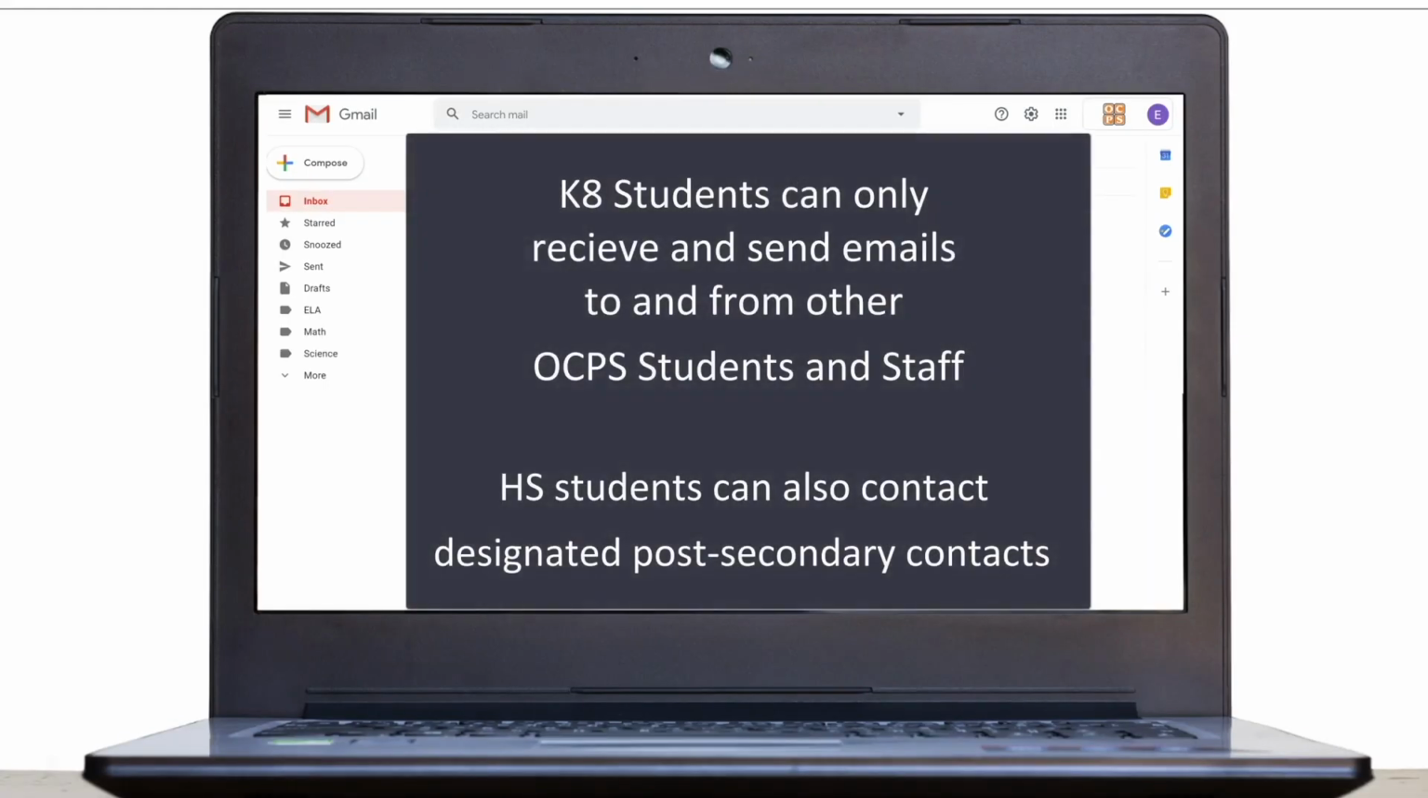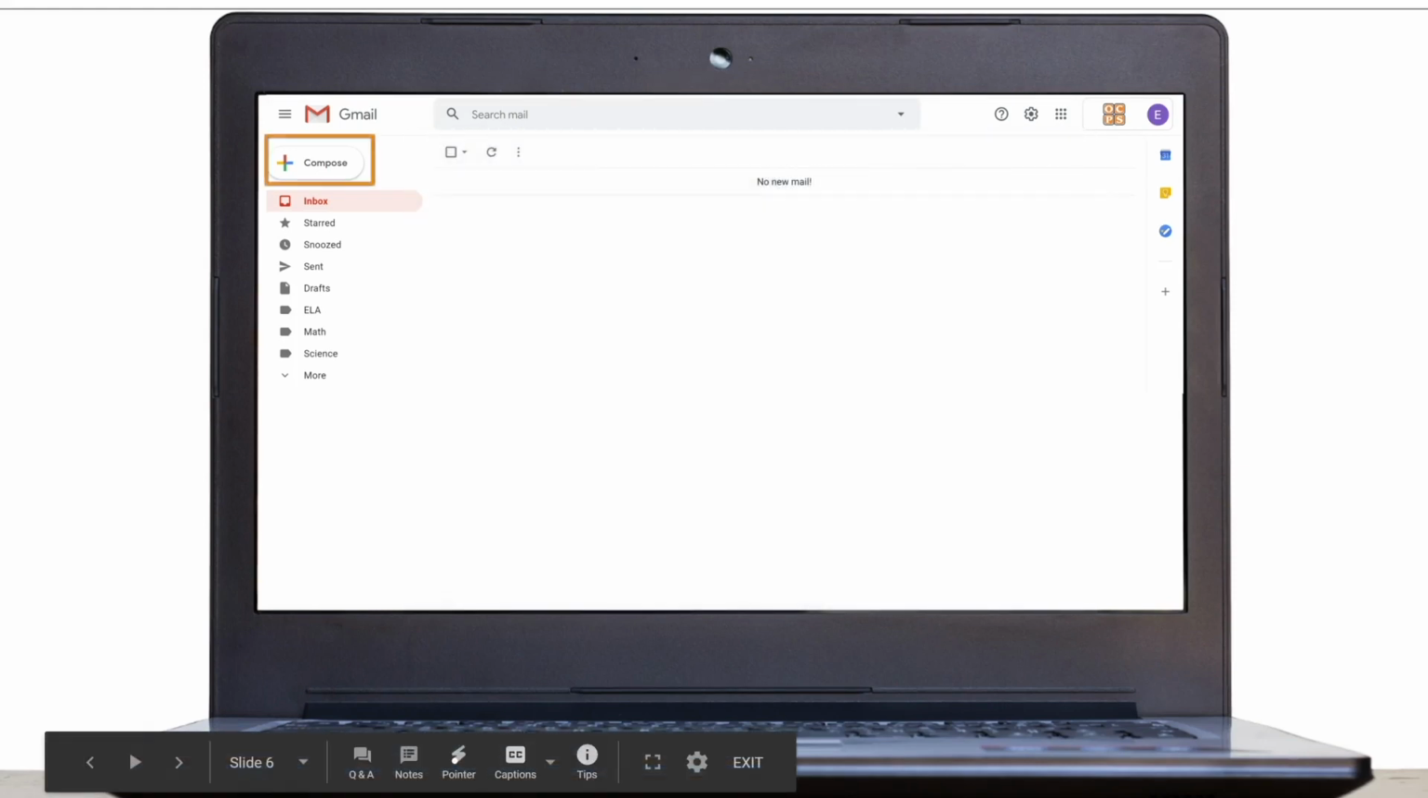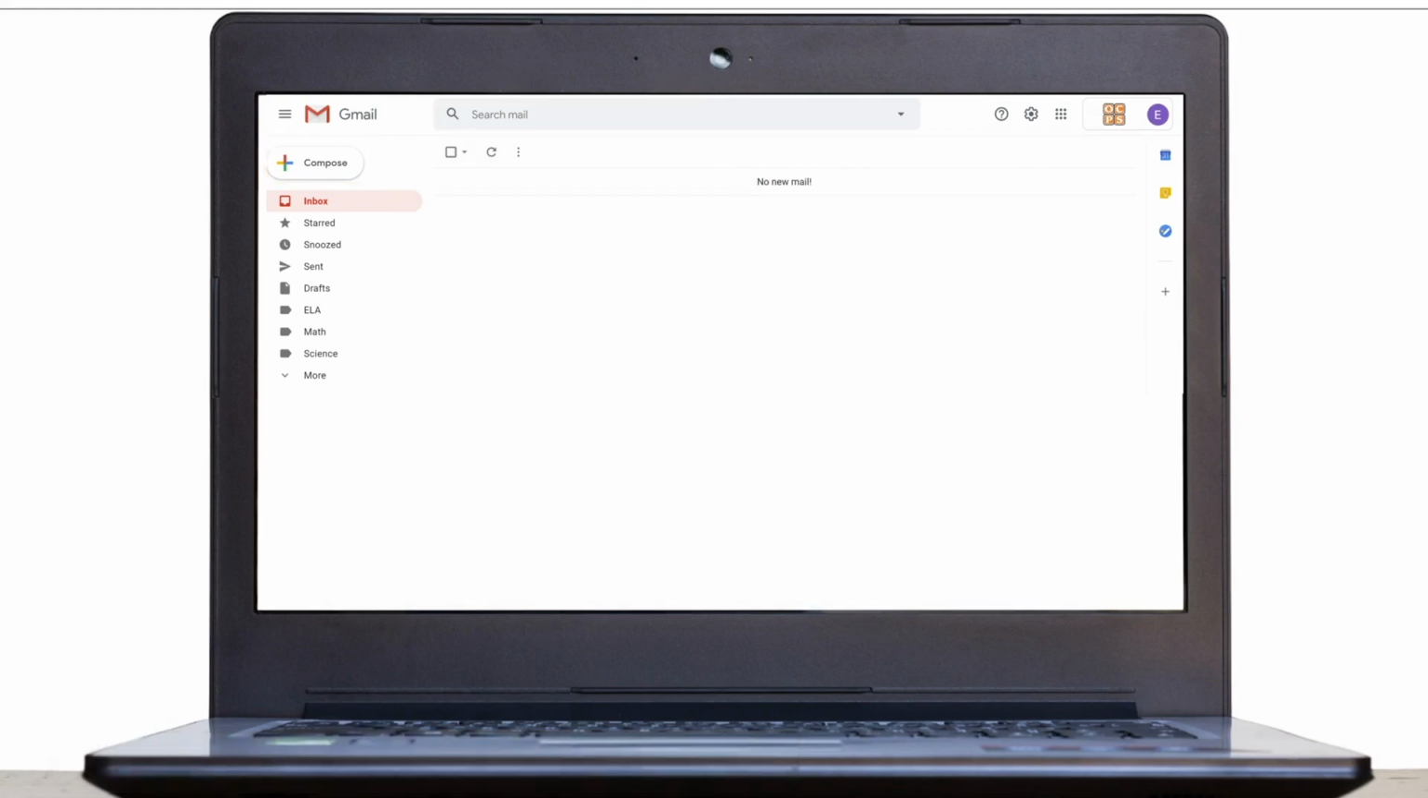Here's what your student's account page looks like. You can see at the top that there's a compose button where they can go to click and create new emails. They have an inbox, which is where we are now, as well as a starred icon where they can file emails that are important, snoozed, which would mean emails they'll get to later, a sent box, and drafts. They can also create additional labels like I have here for English language arts, math, science, or other important organizational structures that they want to use.